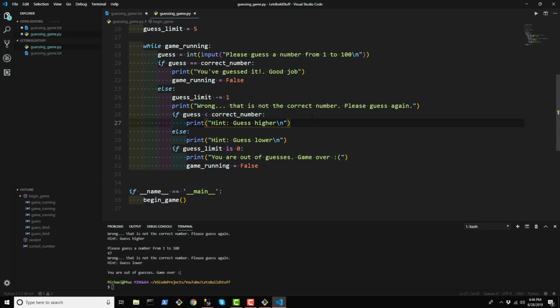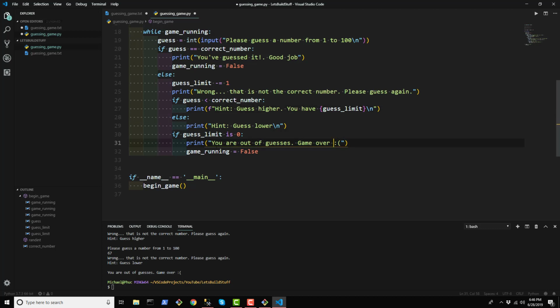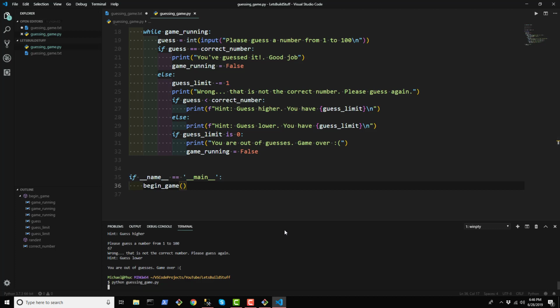So for example, we'll change the string to a formatted string, and after this guess higher, you have, and then we'll pass in our guess limit variable here. And same thing down here. You're going to, up here, make this a formatted string. You have. All right. So we'll go ahead and do that. Now, if we run our game again, it should tell us how many guesses we have left.